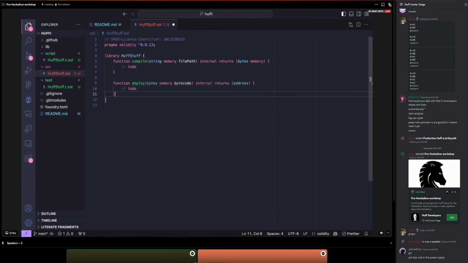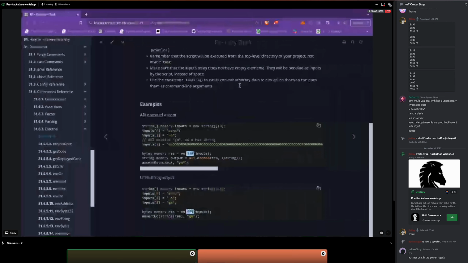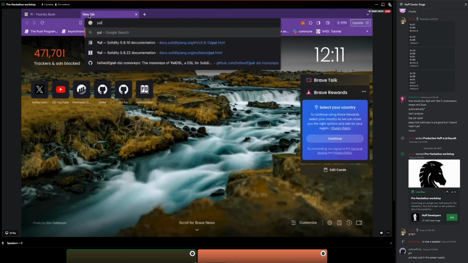Now this one's going to get a little saucy because there's not really a way to deploy raw byte data in high-level Solidity. You have to drop down into assembly. There's pretty much no way to avoid that. So we'll also check out the Yul docs on this one.